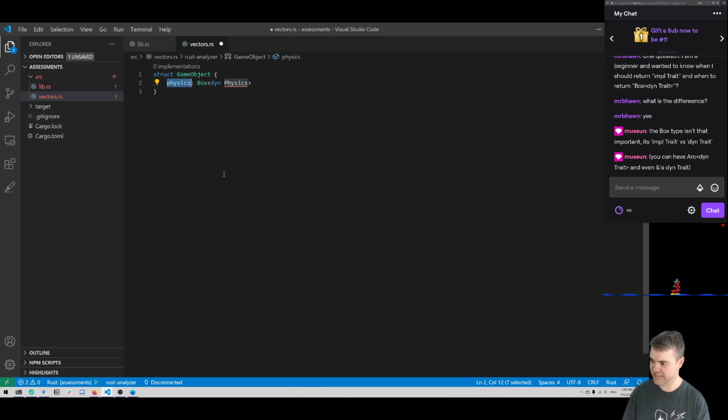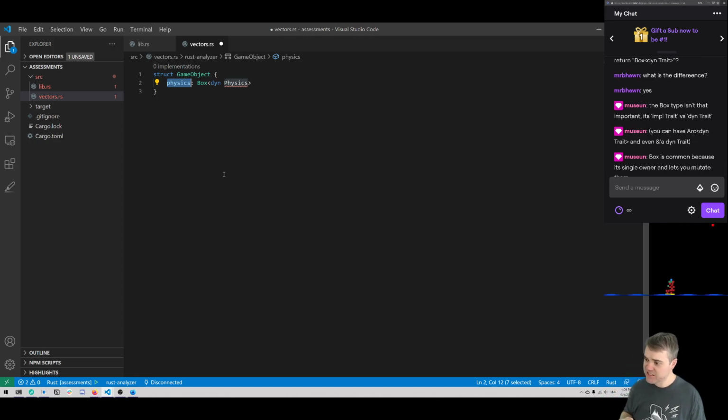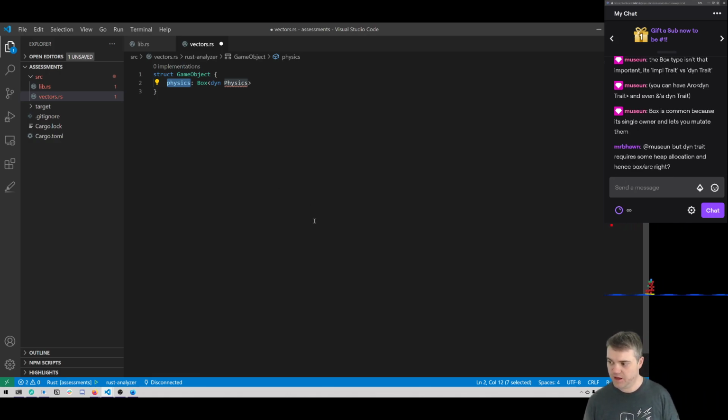You can have arc dyn trait and even lifetime dyn trait. I've never used those. Wait, have I? You know, I think I did an arc box dyn trait once because I thought I had to do that. So it's probably nice that I could just do an arc dyn trait. Box is common because it's single owner and lets you mutate them. Okay, that makes sense. But dyn trait requires some heap allocation, right?